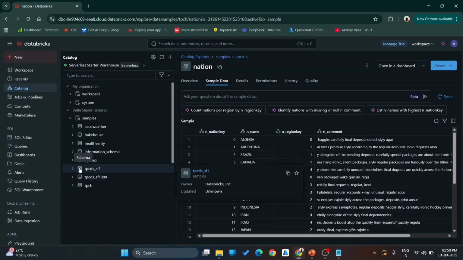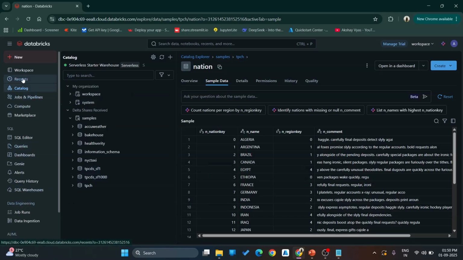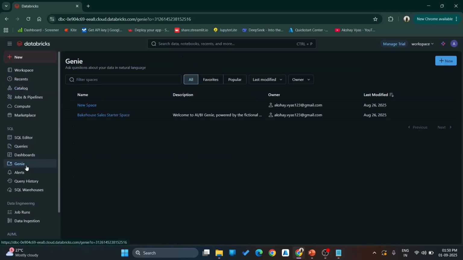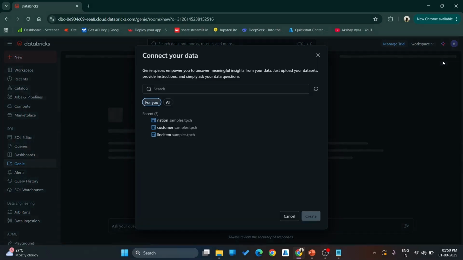So now moving on to the Genie. Here, under the same menu that was there on the left hand side, under the SQL, you have a Genie tab. Once you click on it, at the top right you have an option of new. Select that.